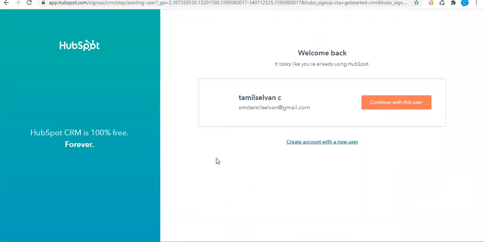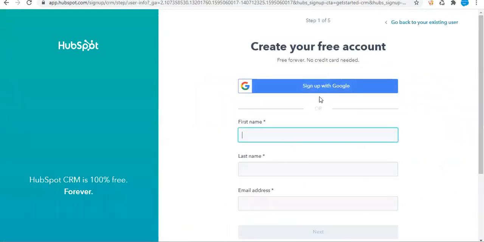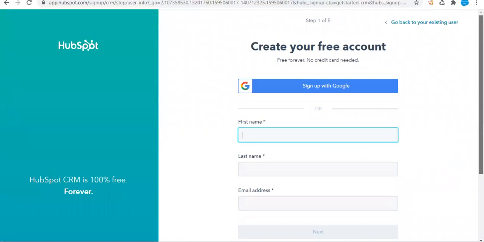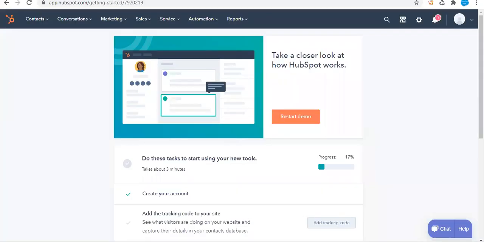Here I already have a user account with HubSpot, so it is taking it automatically since I have logged in already. If we want to create a new account, we can click on create account with new user, and either we can create the account by signing up with Google, or we can enter the information and create the account. Once we create the account, we will get the UI like this. Here it will have all the tabs and our accounts. Okay, so this is how we can create the HubSpot application for the free edition.